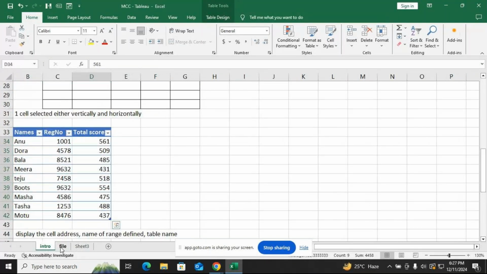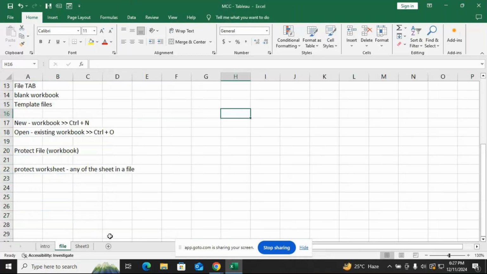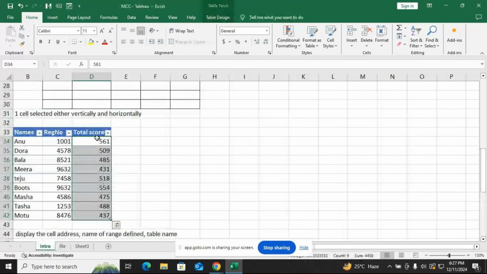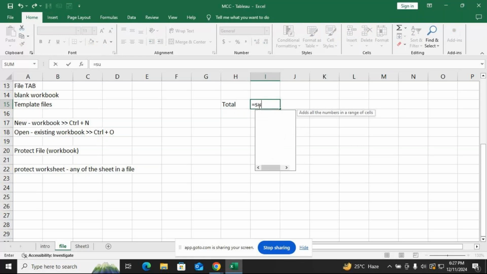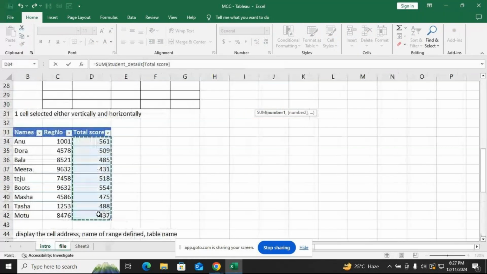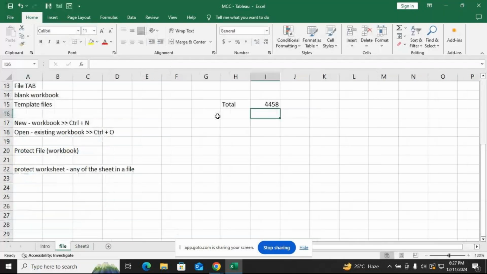I'll go to the file. In this I have names and their total score. So I'll take it here as Score Total, and I'll say equals to the total of all these, close the bracket, enter. I got this total, and I want to know who has got the least one.